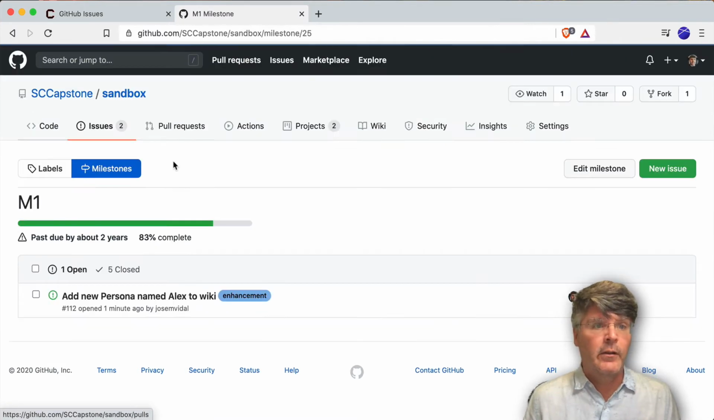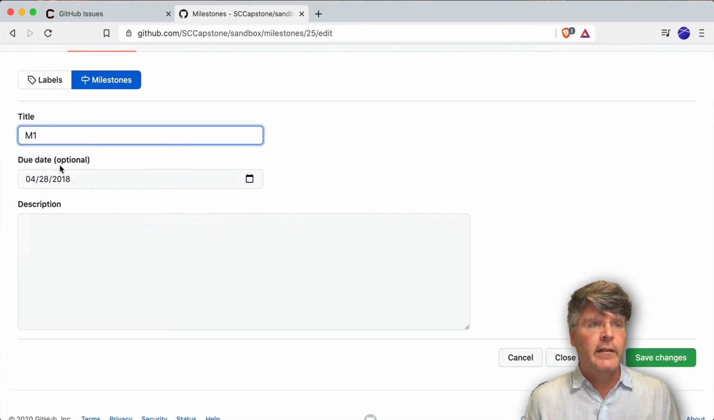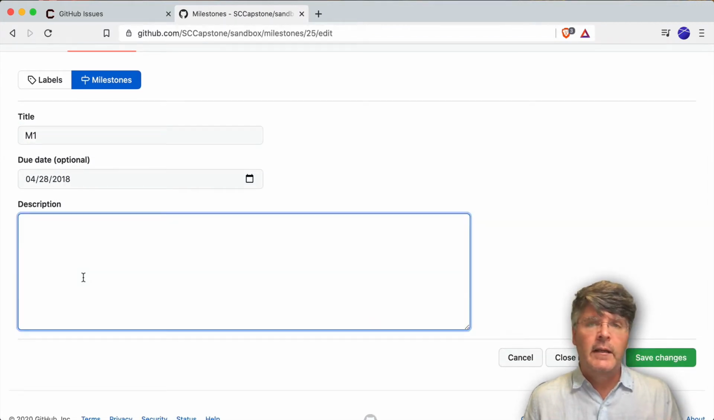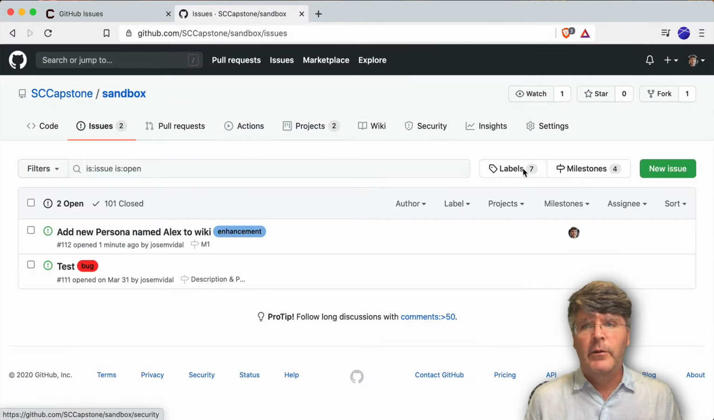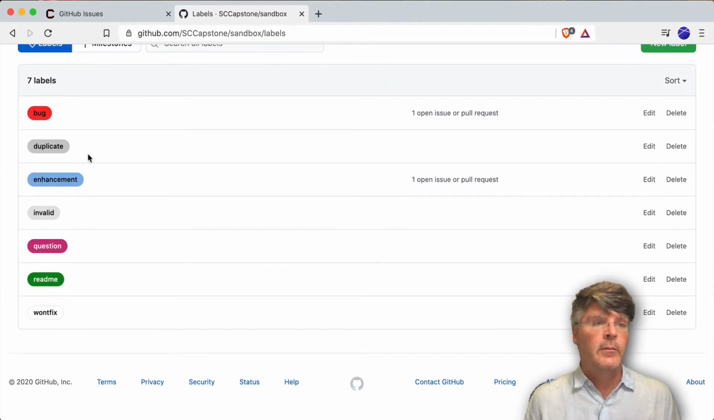You can click on one of them here and edit a milestone. You can associate a due date with a milestone and provide a little description for it. So you can create new milestones. You can also create your own labels. Some of these are the ones that I started with, and they give you some standard ones.